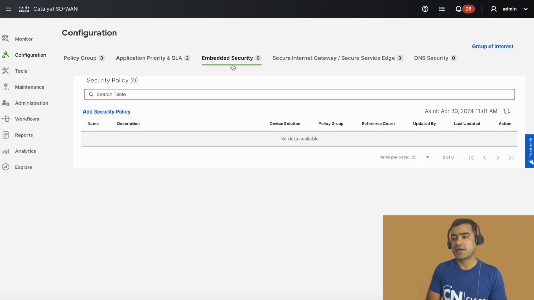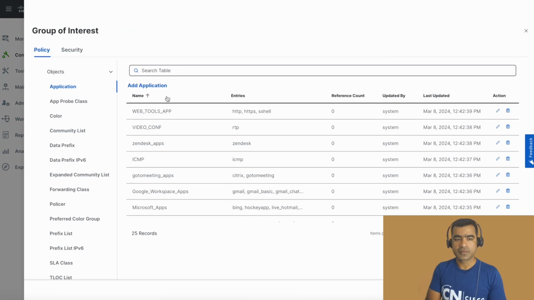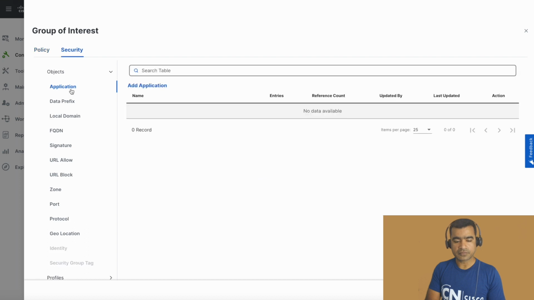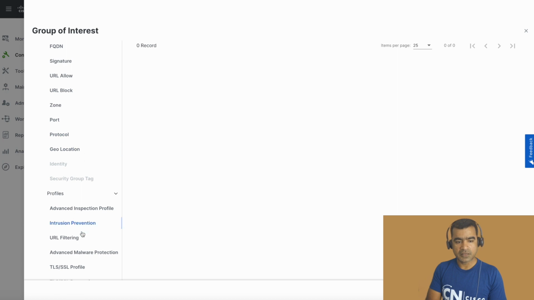Before we do that, I would like to show you some of the knobs or objects you will need in your security policy. You need to have those created first. And where you create those? You create those here. You have to define your group of interest. So click on group of interest, security, profile, and this will expand this thing here.